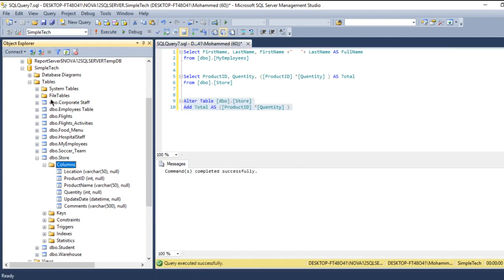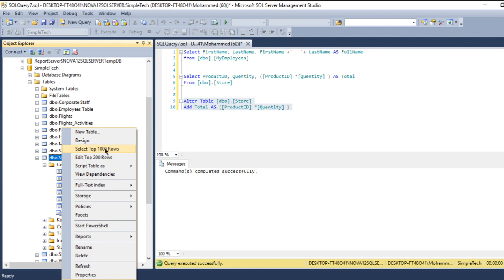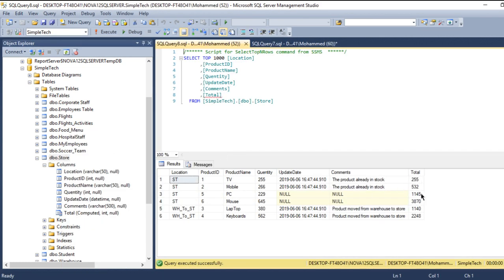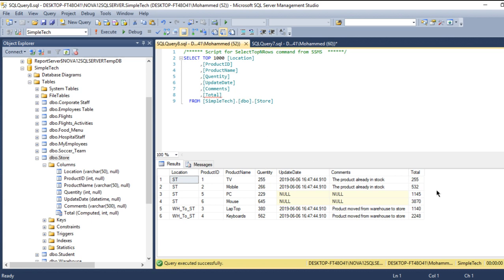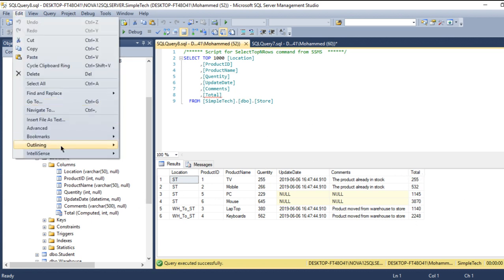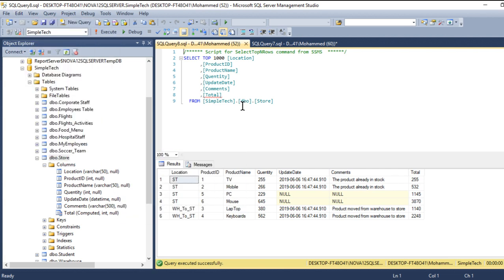Now, if I refresh it, I see this is the computed column, and here is my new column. If I select everything, this is my column without doing any combining in my select statement, just like this one, because I already created the column here. This is where I'm just going to get rid of this red line.